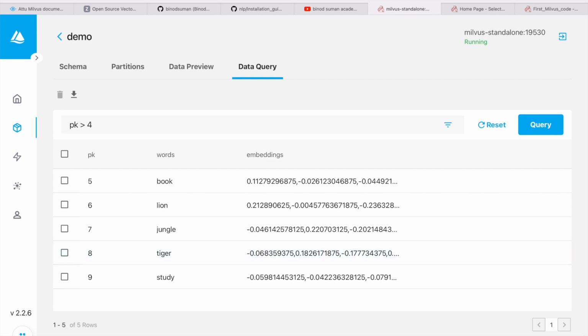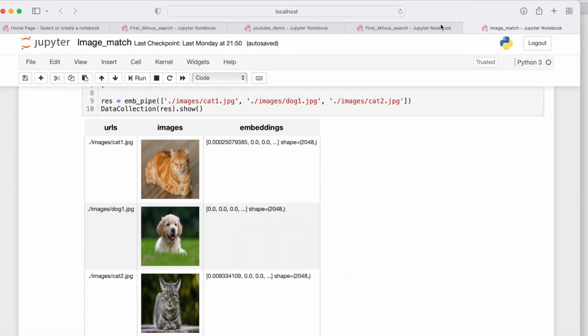In the next video I will show how to do the same thing for images. I will create some image embeddings, push them into Milvus, and show how to generate the similarity results. That's much for this video. Thank you very much.